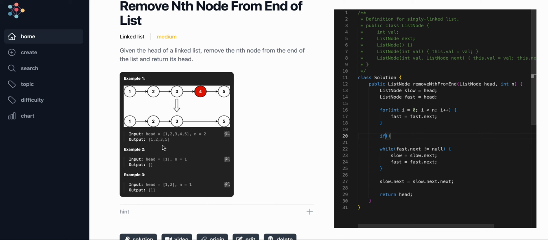But when we do the for loop, we will first go 5 nodes ahead, so 1, 2, 3, 4, 5. At the end of the for loop, fast will be null. So we don't want to do fast.next because it will throw a null pointer exception. So here we will say if fast equals null, that means we want to remove the head. So we can just say return head.next to remove the head.